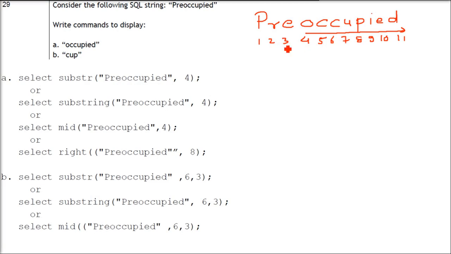Now substr, you are taking from 4 till the end. Substring is from 4 till the end. So in preoccupied, O starts from 4. So substring and substr work the same here, comma 4. So the same thing will come, occupied will come, from here to here.